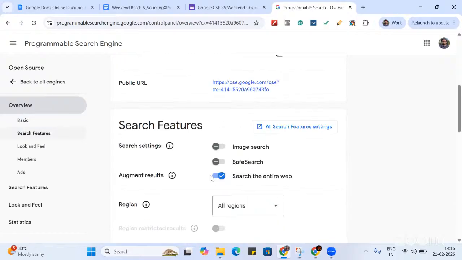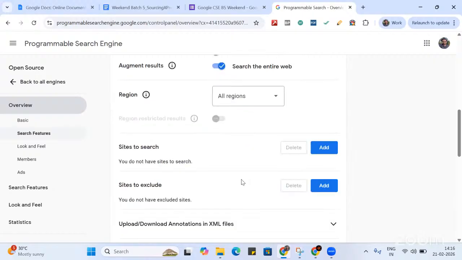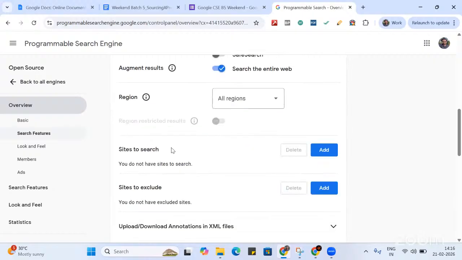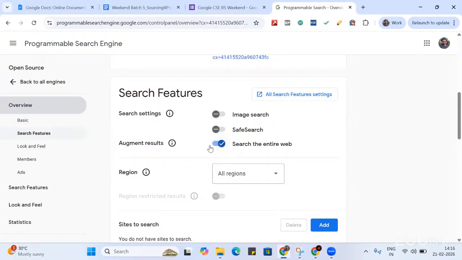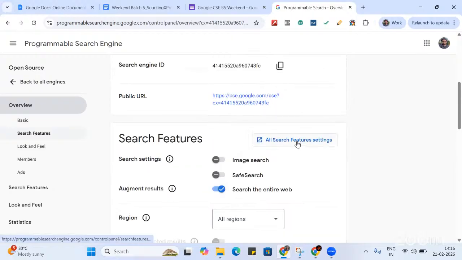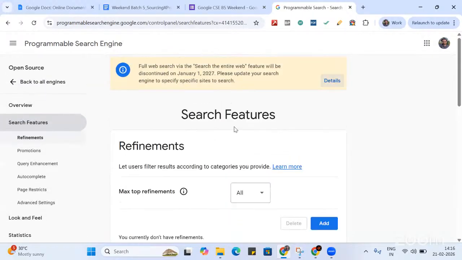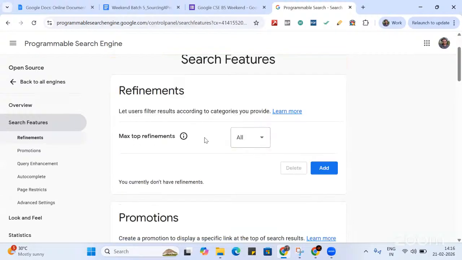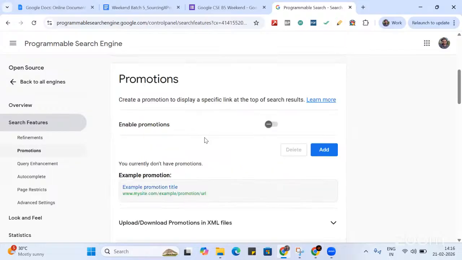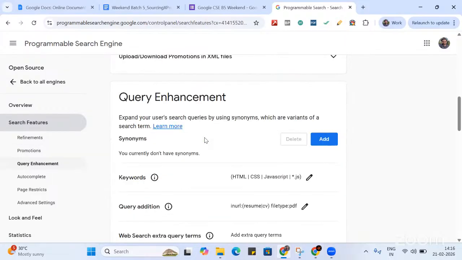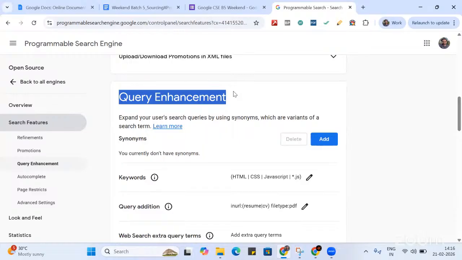Okay, earlier this tab, if you see, currently this tab is not coming. And here, if you see, I have not targeted any sites to extract. I've just searched for entire web and gone for all search feature setting. Again, here it says refinements. There are no refinements, no 50 websites. Okay, so next is query enhancement. What happens in query enhancement?